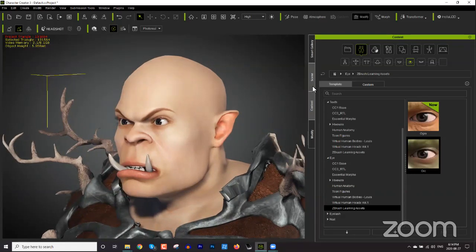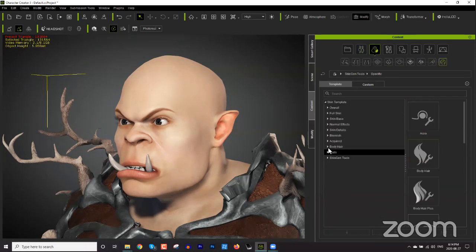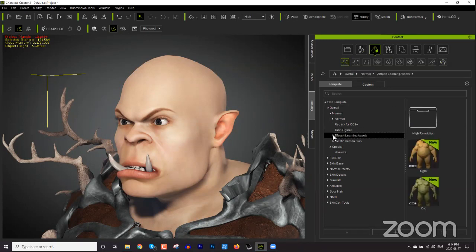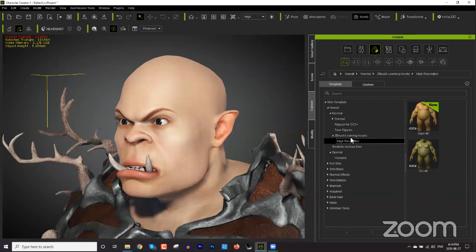And this skin can be found in the content, under skin, under overall. Okay, and there's a special, under normal rather. And then there's this ZBrush learning assets. Okay, so you find it here, and high resolution or low resolution depending on what you want. And then we can throw in that orc 4K. What's going to happen is, because this is a CC3, you can see it's a CC3 preset. It's not CC3 plus. So if I applied this right now, it's going to have to bake the entire thing basically, and that'll take a few minutes. I'm not going to make you wait around while I blabber on for a few minutes.